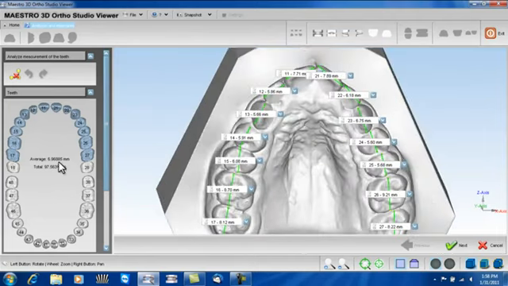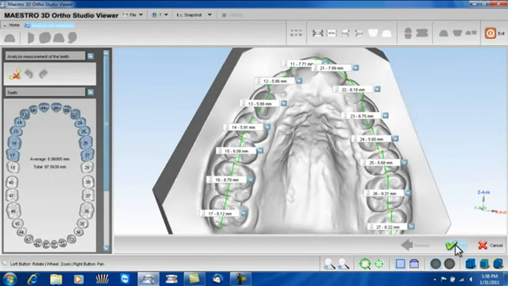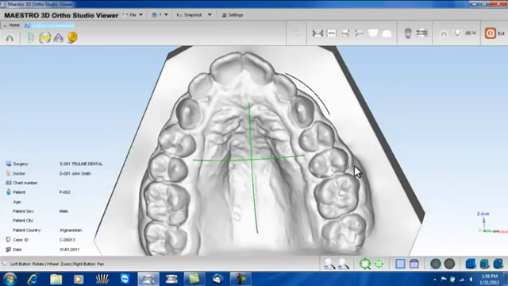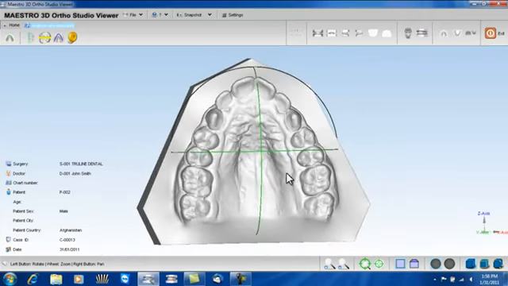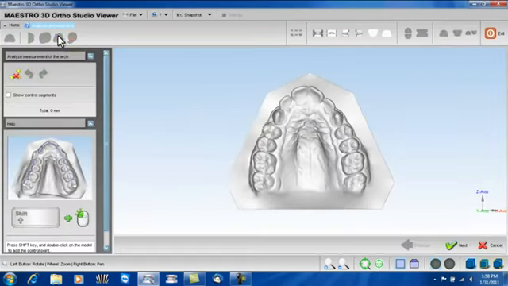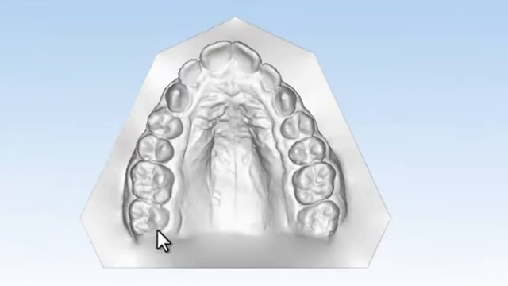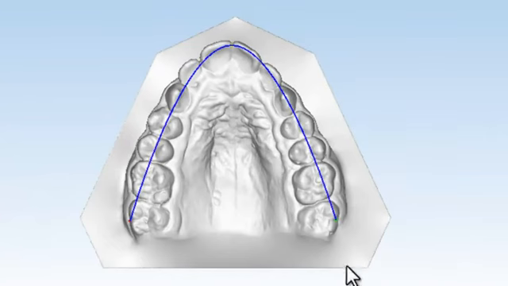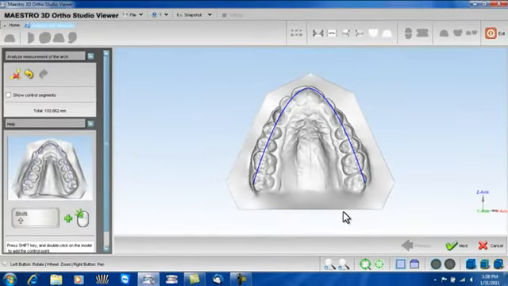Over here, it will show you your average and it will show you your total. If you want to save that, just click the next button. The next icon along is the measurement of the arch. If you double click, double click, double click 3 points, it will give you a measurement of the arch. If you want to save that, over here will give you a total. If you want to save that, just click next.